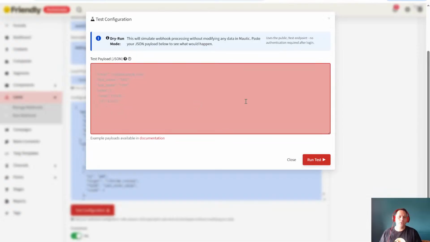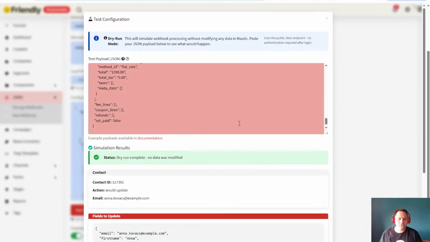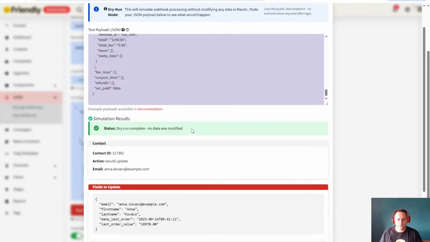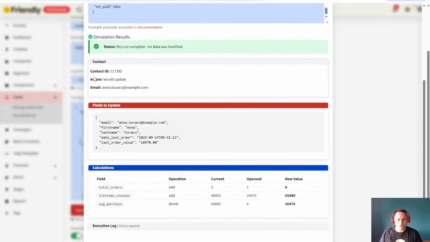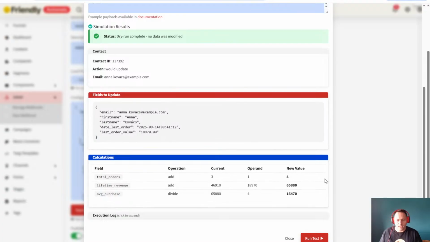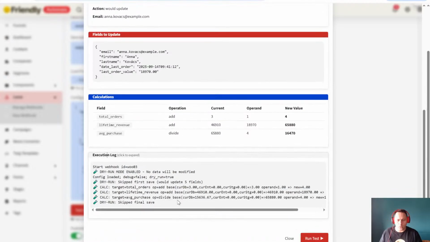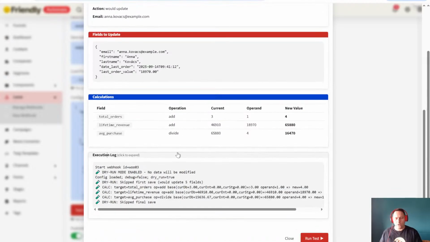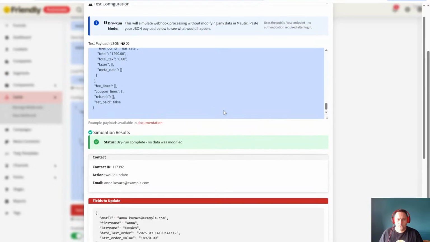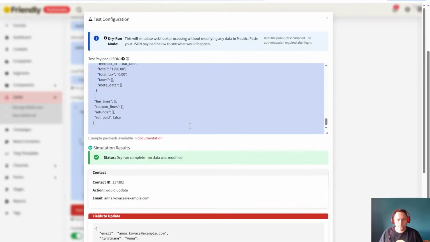The one of them is you can test a payload right here and say, okay, this is my payload, run a test. So I want to see what happens. And it's going to give you a simulation result, where it says it would update this contact. These are the fields and these are the calculations created. You can also see the whole log, like what did it do with what, and how. So it really tells you if there is some kind of problem, you can find it really, really fast. So this is how you're running tests basically.